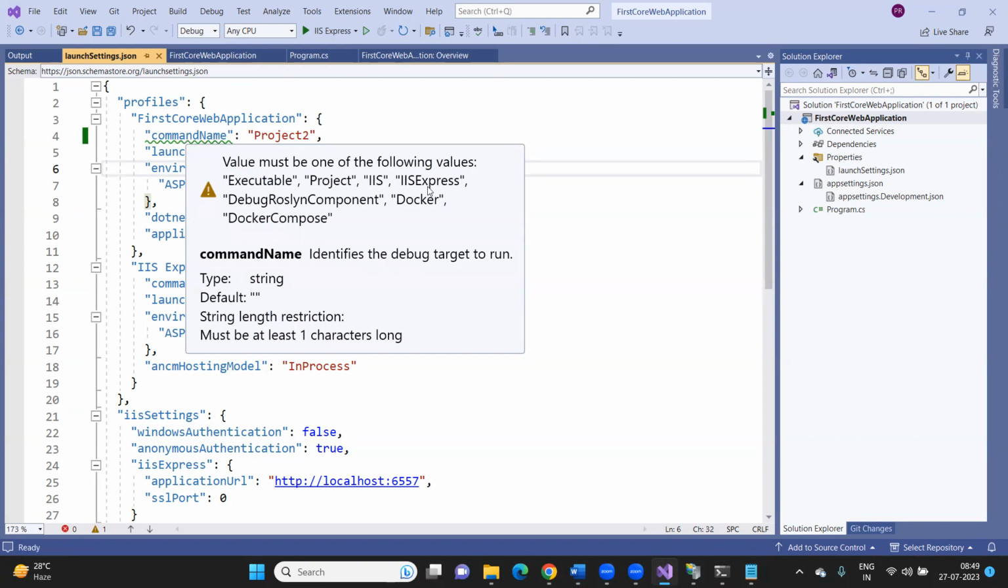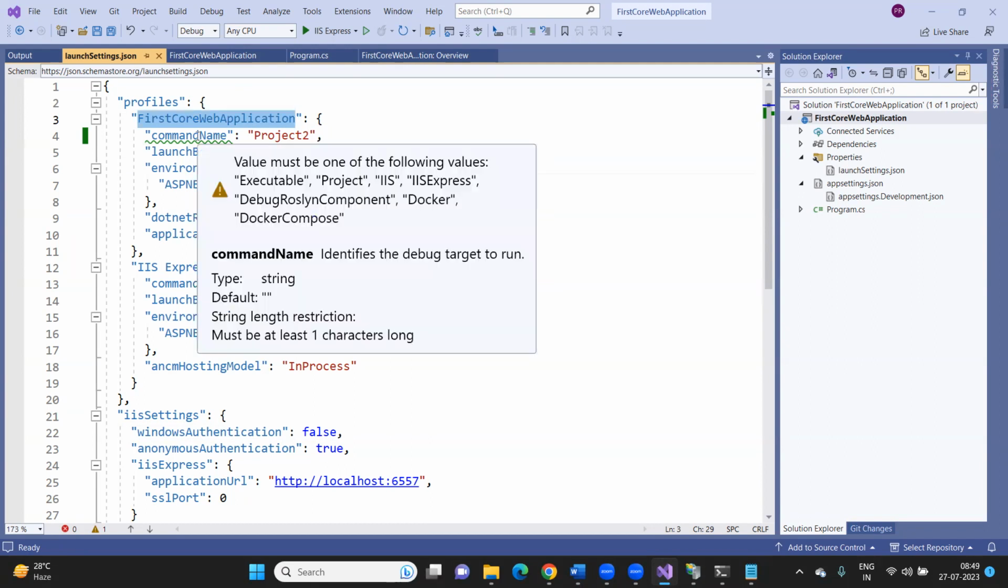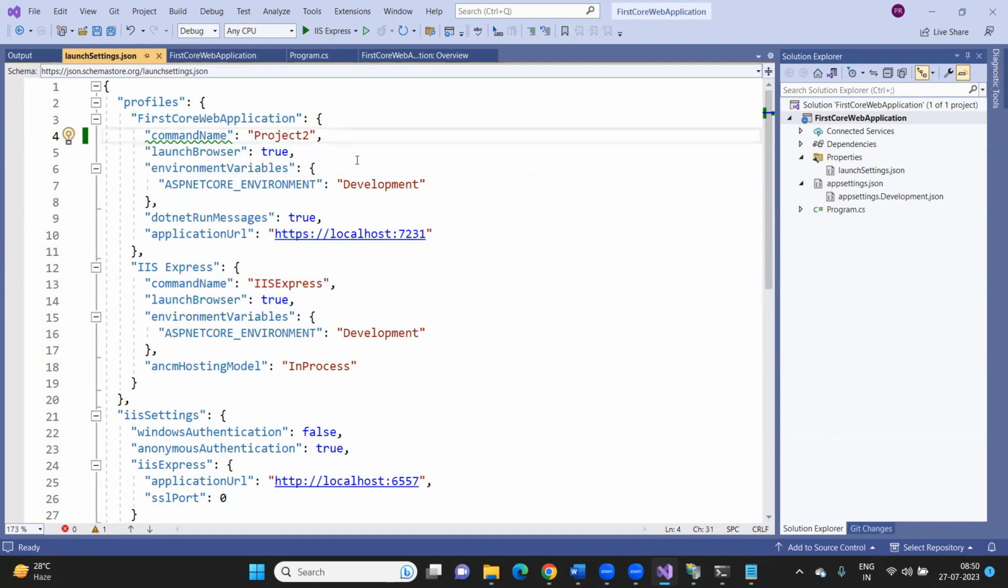Okay, and what about the first core web application? Can I just rename it to something else? So you can change... This is what I'm saying. What are the possible values that it is showing? I'm trying to change this to 2. And this first core web application is also fixed, because whatever the name of your project, that is going to be used here. So we cannot change it. If you are going to change this, we need to change the project name as well. If you change the project name, automatically it is going to be changed.